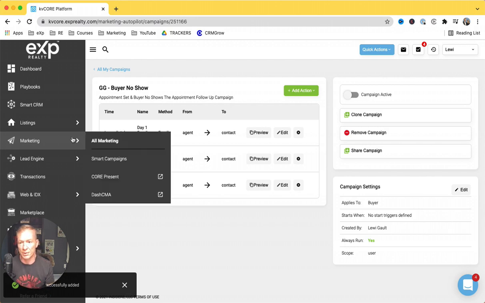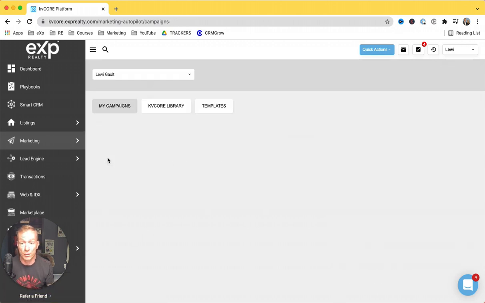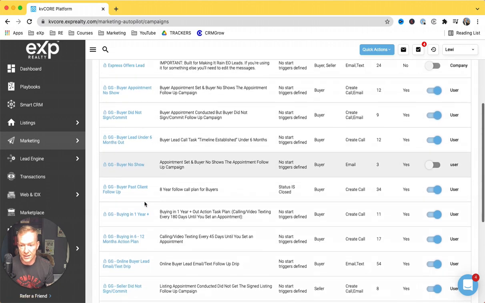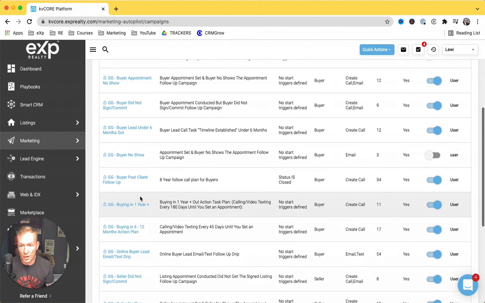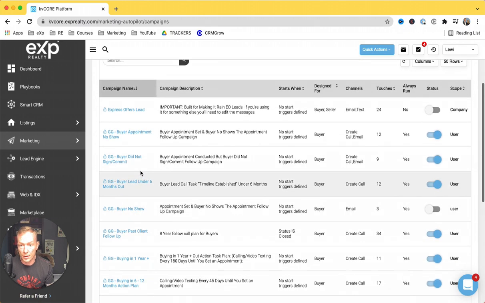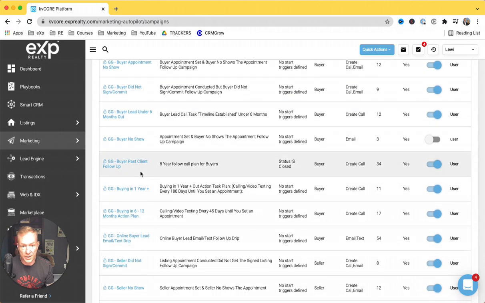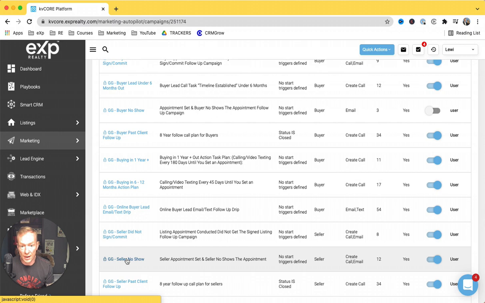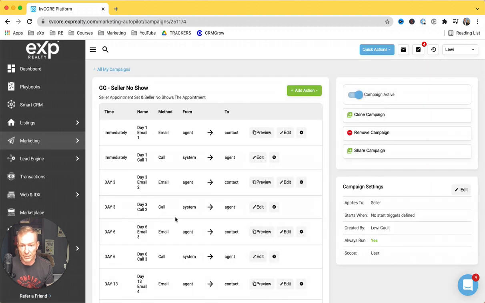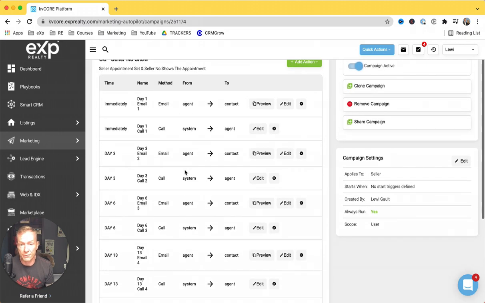We're building this up. Let me just jump into another campaign to show you how it looks when it's all said and done. I want to pull up one that you can see a bunch of stuff with. Here we go. Well, this is the seller no show. Okay, this is already built out. So here we go. This is a full seller no show.